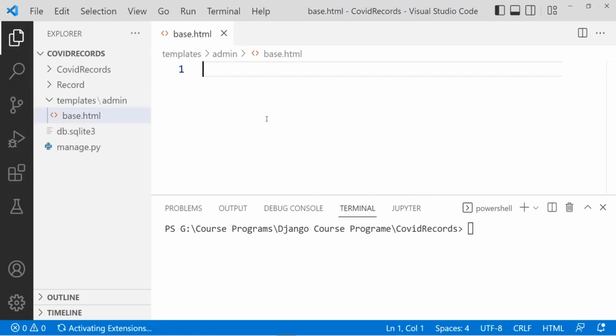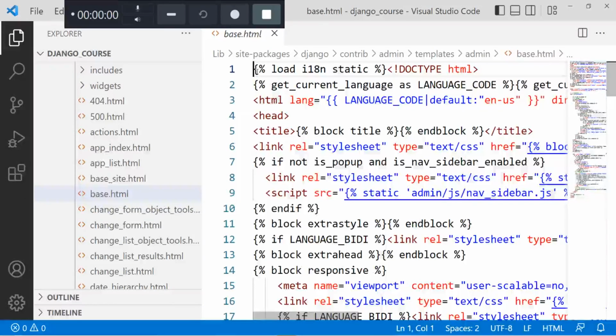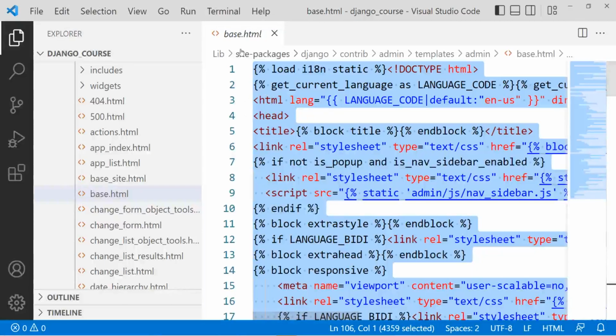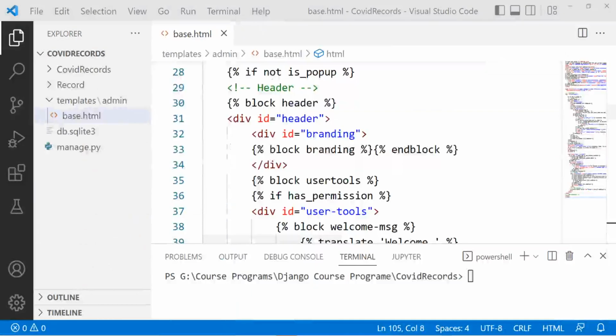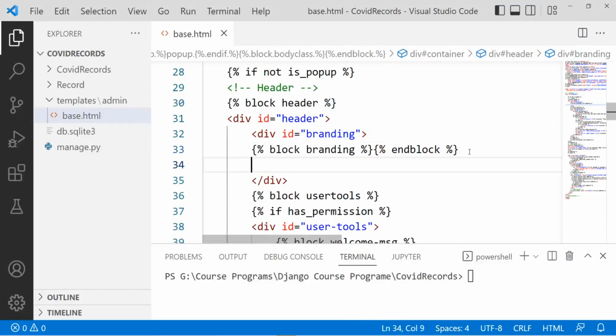Then you have to copy the content from the admin base.html file, which is the original one. I copy this file as it is and paste it in our replicated file. Now do the changes whatever you want. I want to add one line here, so I add a line, Python guides, and I add my code line which I want to change in the admin interface theme, and I save this file.